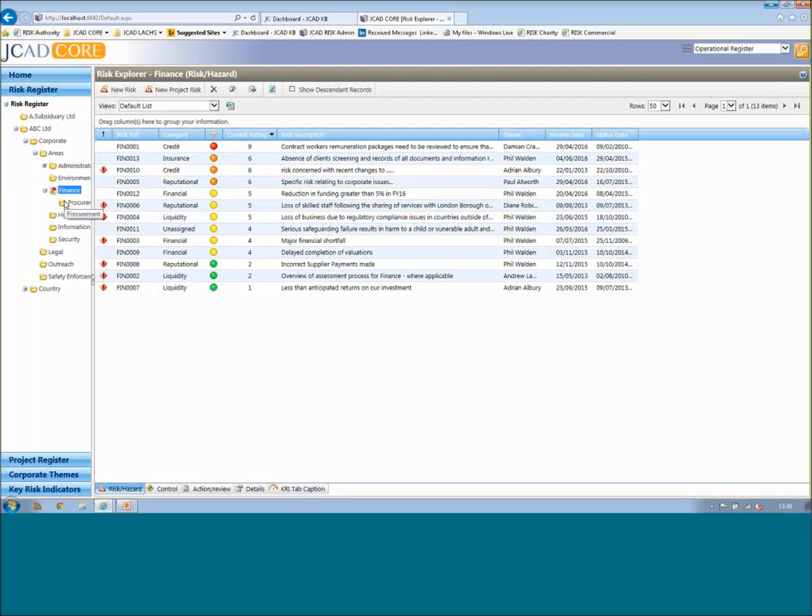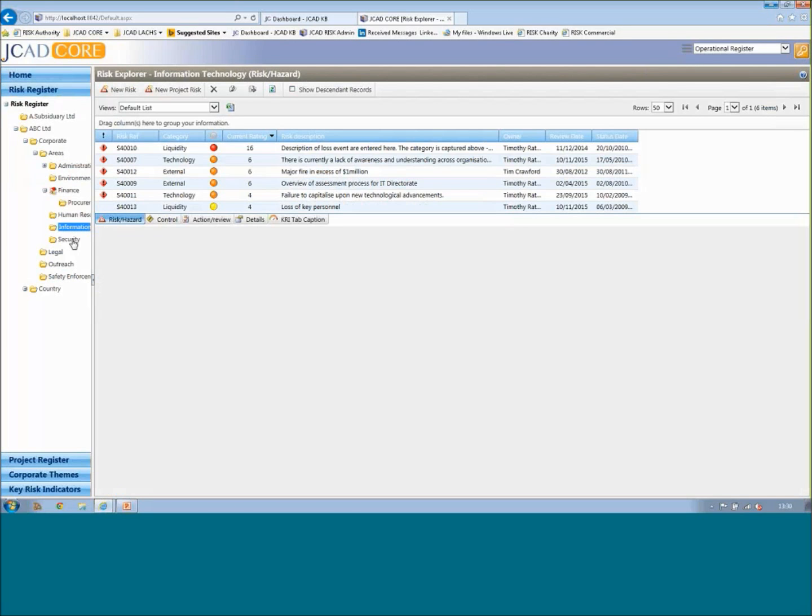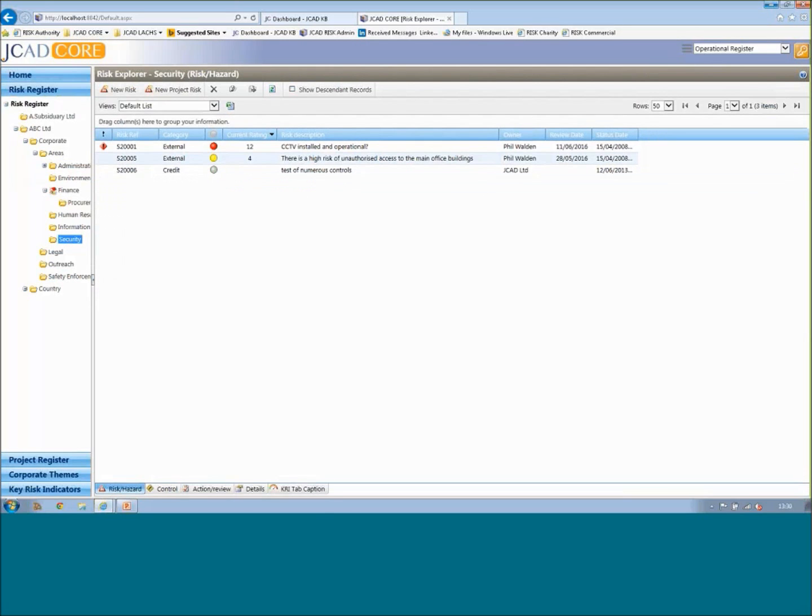So here we have a register for our finance department. This is for our HR department, our IT department, our security department. So each still has their own registers, but by virtue of being able to show the descendant records, we can roll up the information and aggregate it to a higher level.